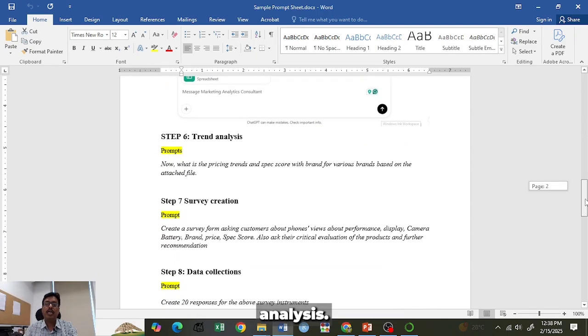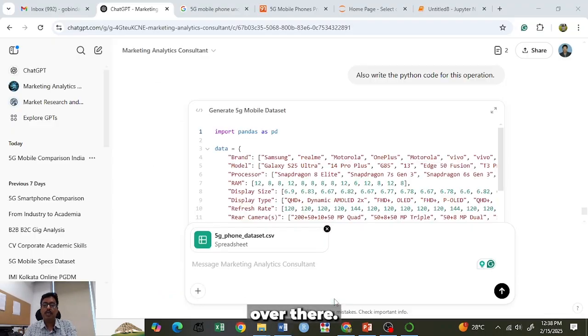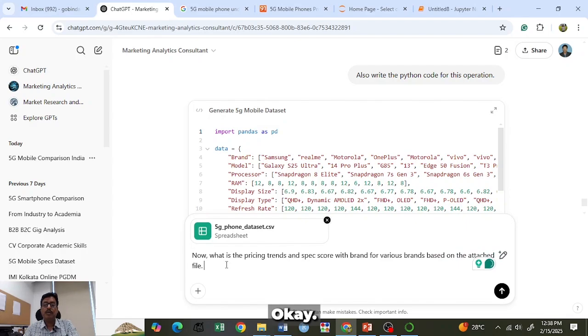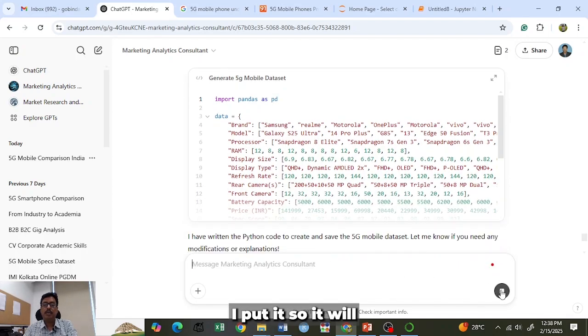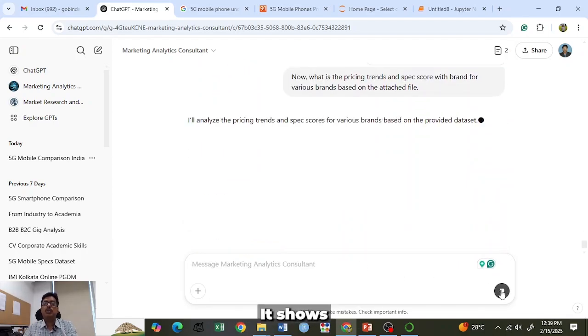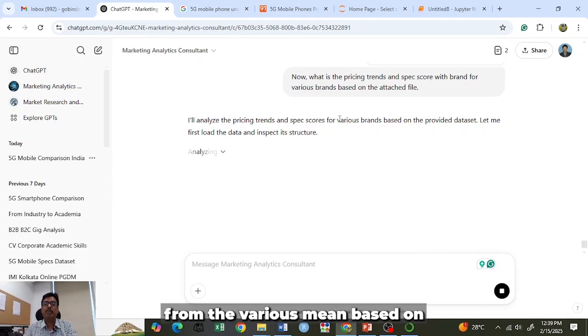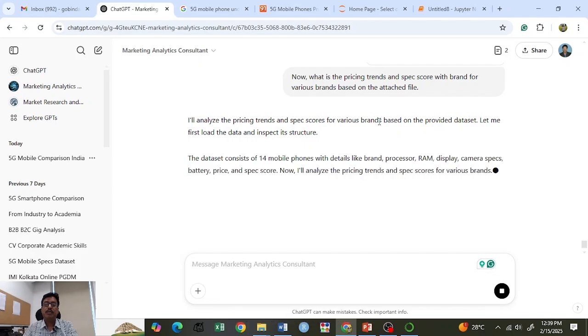Now I like to do the trend analysis. The trend analysis is about the pricing trend or spec score with the brand for the various brands based on the attached file. Because this is the prompt you need to give over there, so my prompt is ready. Okay, so here I put it, so it will start fetching. It shows that I'm analyzing the pricing trends from the various brands based on the previous dataset provided. So, yeah, it takes time.